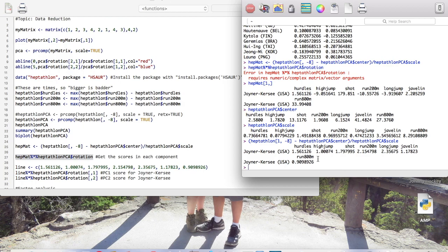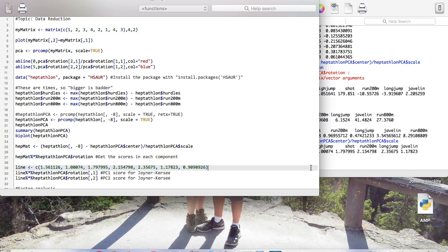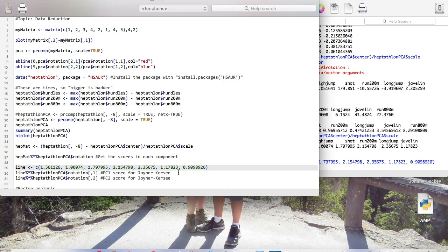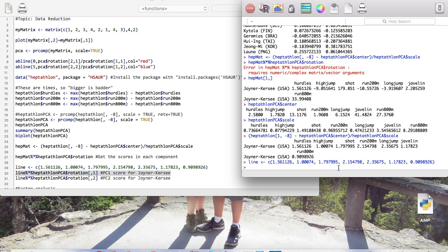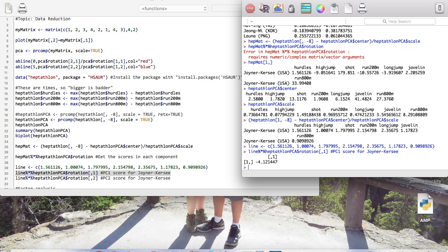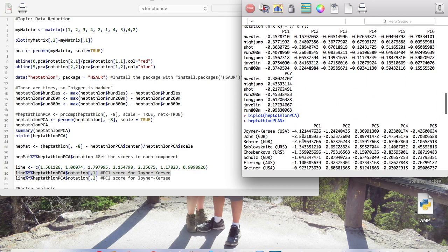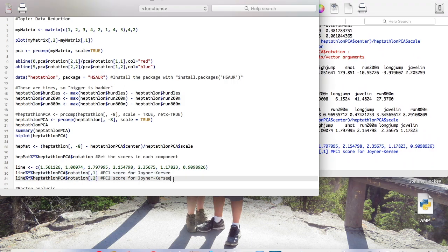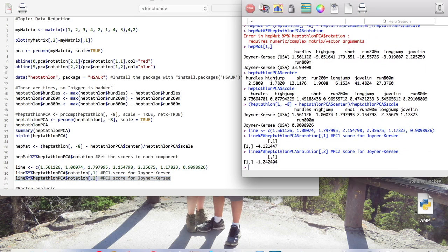And then what we could do is say, okay, so these are the standard deviations above the mean for Joyner-Kersee. I'm just going to store all of these values in the variable line. And then we could multiply this vector of values in line with the coefficients that we get from the first component. And what we'll see is that we get a score of about minus 4.12, which is exactly what we had for the score for Joyner-Kersee from before. And when we do this for component 2, we'll get a value of about minus 1.25.